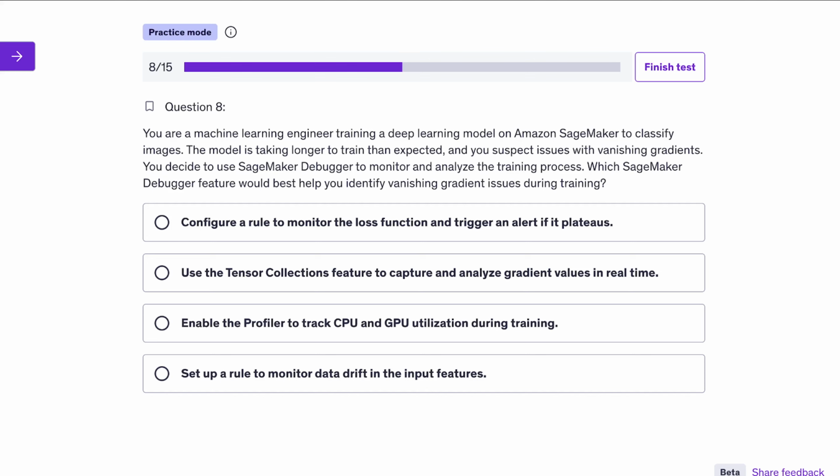Configure a rule to monitor the loss function and trigger an alert if it plateaus. Monitoring the loss function can indicate if training is stalling, which might suggest vanishing gradients. However, such a plateaued loss could also result from other issues like poor learning rates or model architecture. So this is not a good option.